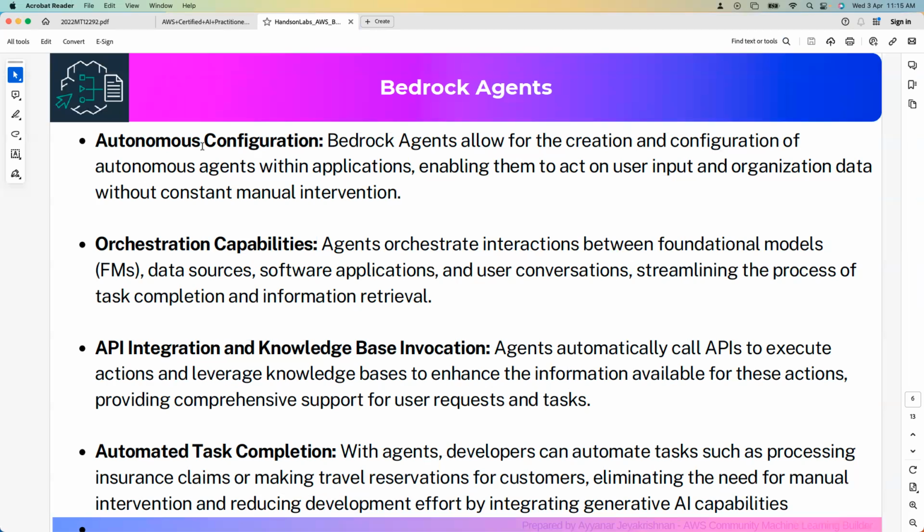And the knowledge base invocation is nothing but what I mentioned. If you want a response to come from within your website, within your data, this knowledge base invocation comes into play. So automated task completion, yes, it will do the end-to-end task based on how we are orchestrating.